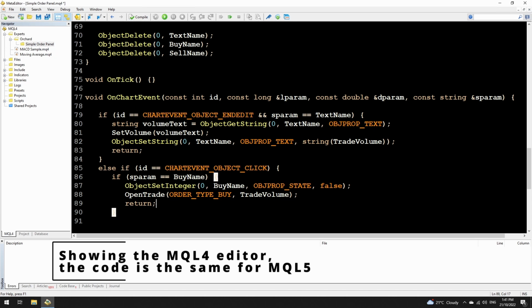Now, I haven't built anything in here to check whether the volume that you've entered is a valid volume for this particular symbol, or whether we can actually place a buy trade. I'm just leaving all of that. All this will do is attempt to place that buy order for the volume you've specified in the edit box.